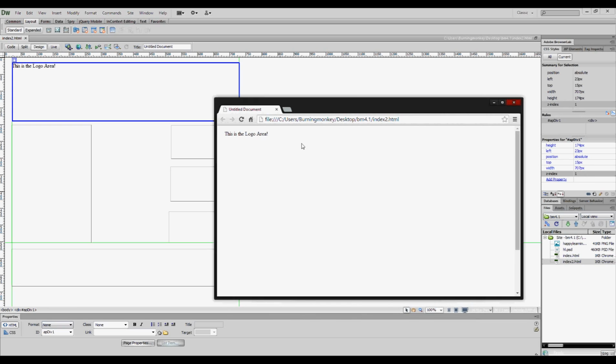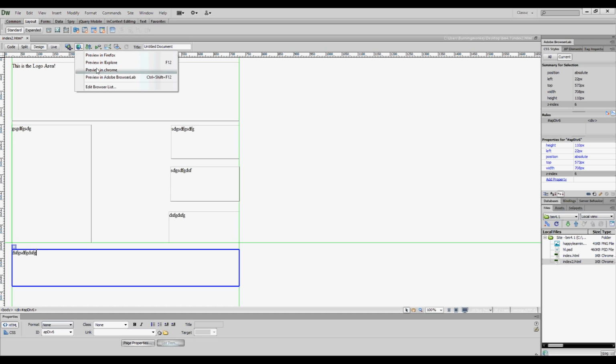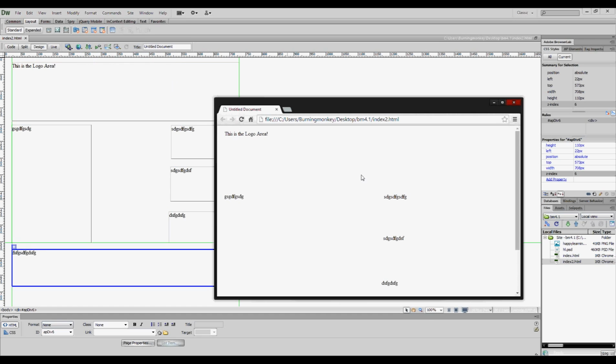You might need to click yes every time in order to have it update on the actual index2.html file. So there's a logo area. Now you'll notice that you don't see these other sections unless we go ahead and start typing just random stuff here into all these areas. Okay, we're going to go ahead and preview in Chrome. Yes. And then you have all these sections.